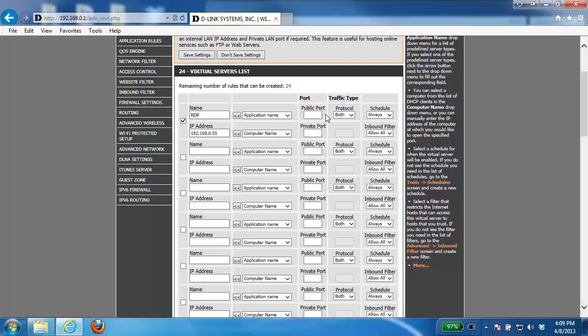So here is where we need to enter in the port that we want to open. So in both boxes here, the public port and the private port, you want to enter in your single port. So remote desktop uses port 3389. So I'm going to go ahead and enter that in both boxes.